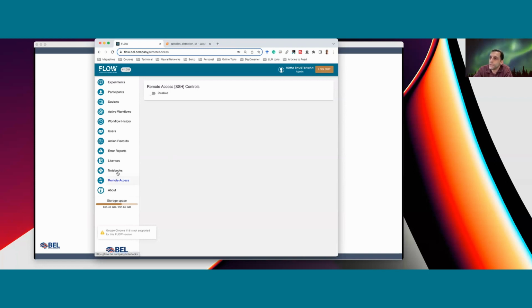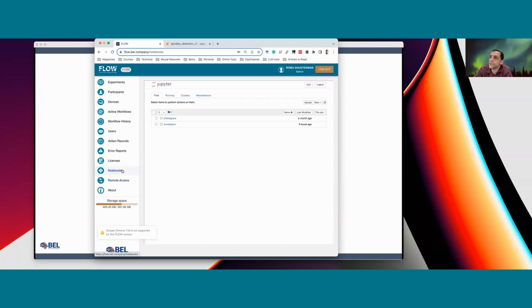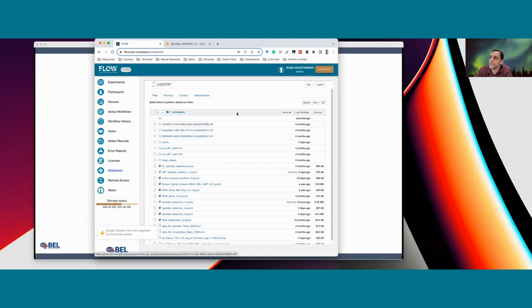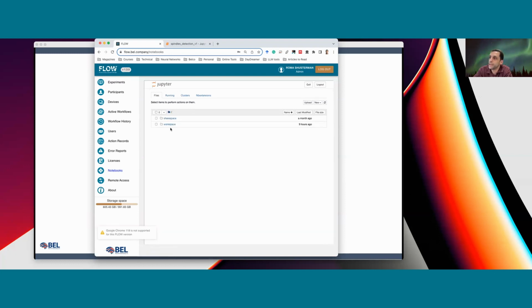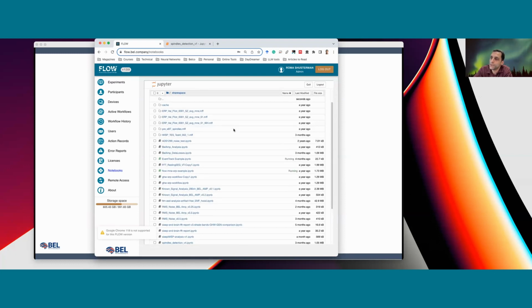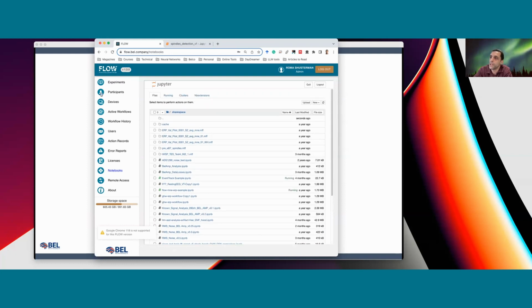So let's go to the notebooks. In the notebooks, we implemented two folders. One is a workspace, a personal workspace. This is where each user has their own workspace, and they can have different notebooks and work here. And there is also a shared space. That's where everyone who has access to Flow has access to the same folder.